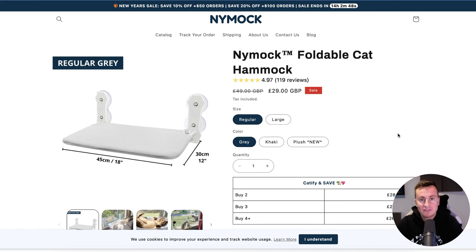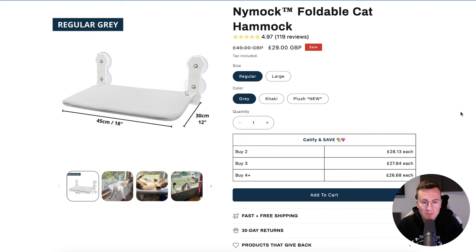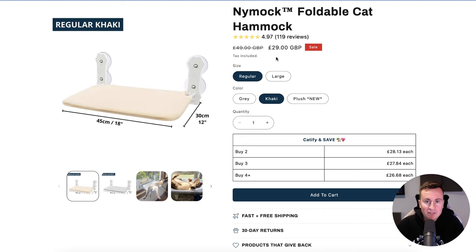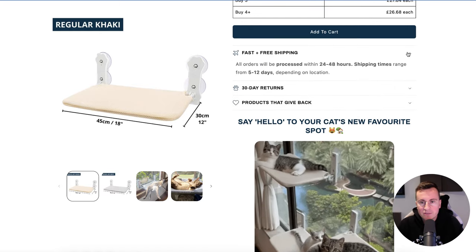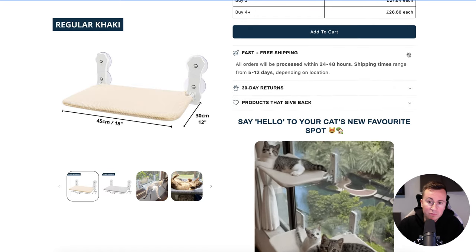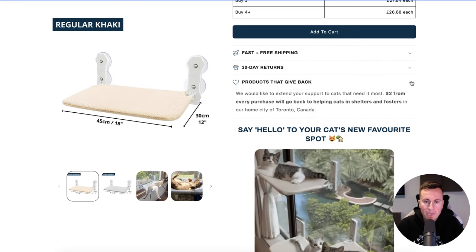Let's take a look at the Shopify store. Again, pretty textbook, nothing too crazy or unrealistic for a beginner to put together. You've got your variants, you've got your colors. £29 they're selling it for. It's called the Nymok. They have these upsell offers to increase the average order values. Fast and free shipping process, 24 to 48 hours, shipping time 5 to 12 days. So they are indeed drop shipping, that kind of confirms it.